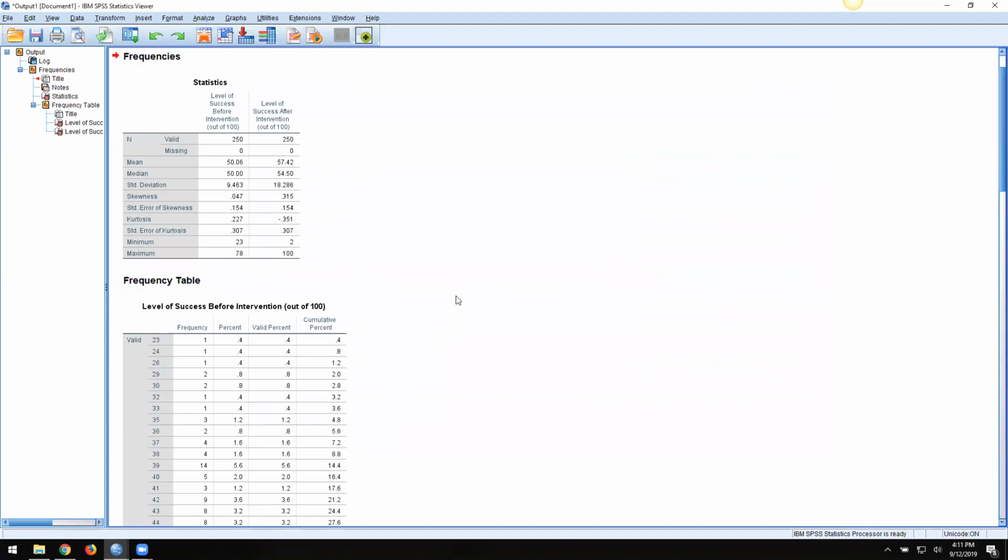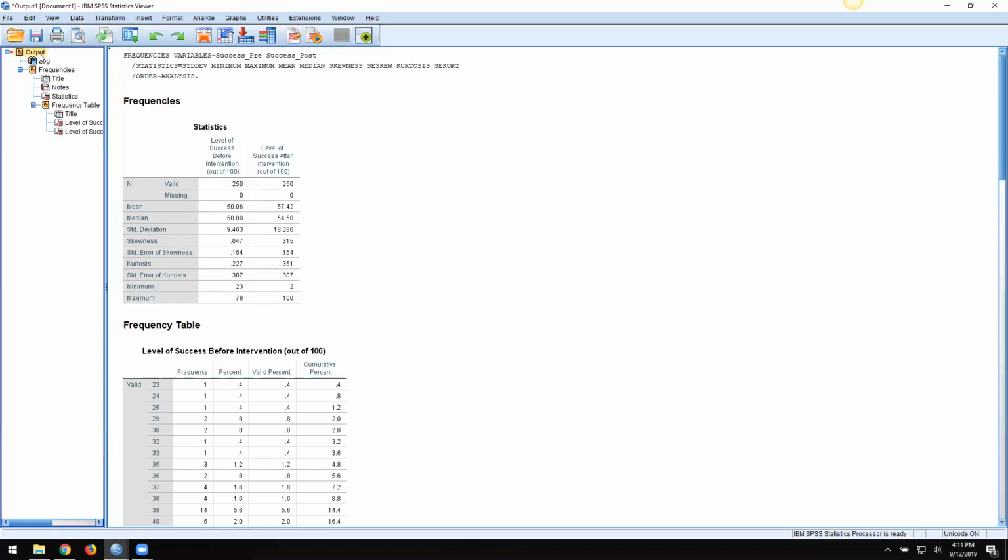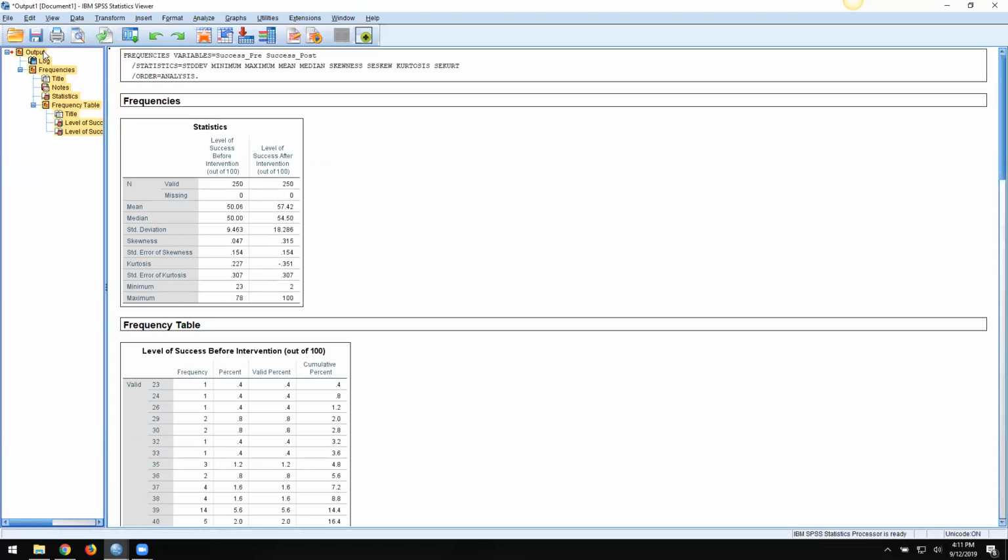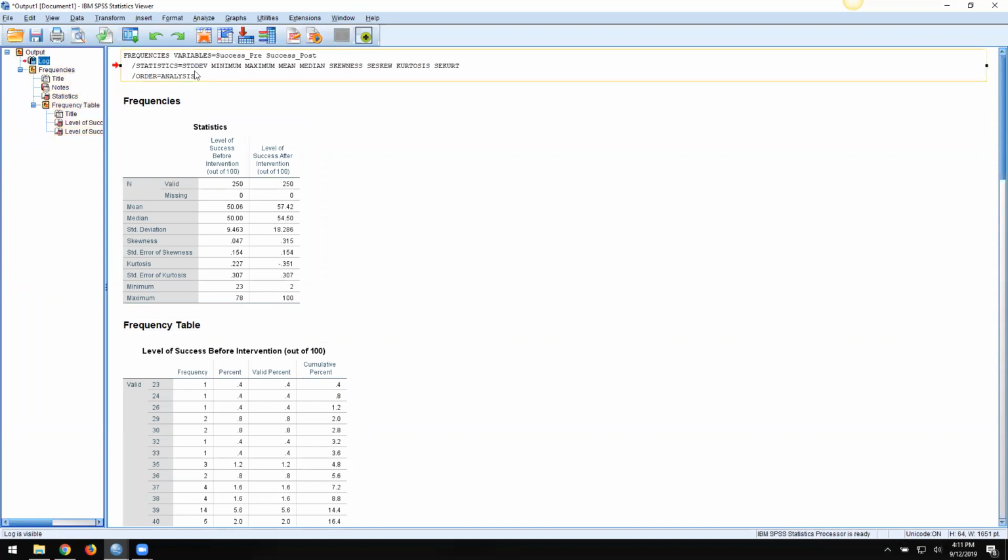And so in the output window, this window here, you could see on the left, there's a log here. So I'm going to select everything. You can see this selects everything. The log says that this is the syntax, kind of the programming code to conduct what we just did. So you can do this by typing in this analysis. But the other thing is that this is the bulk of the results, everything below here.